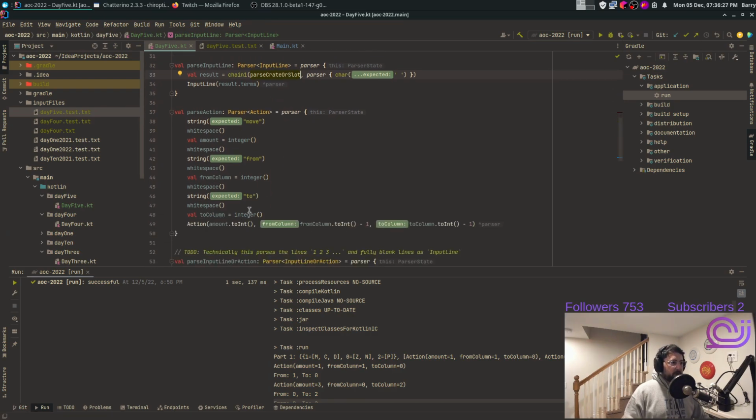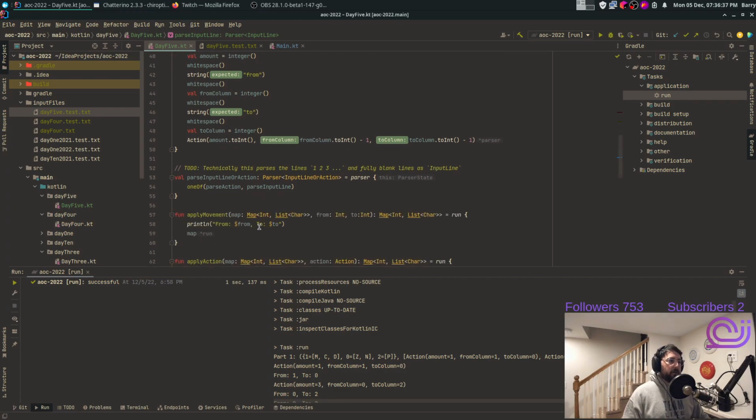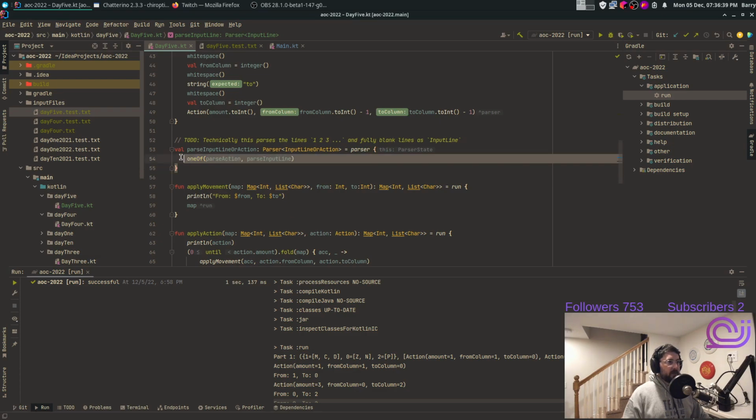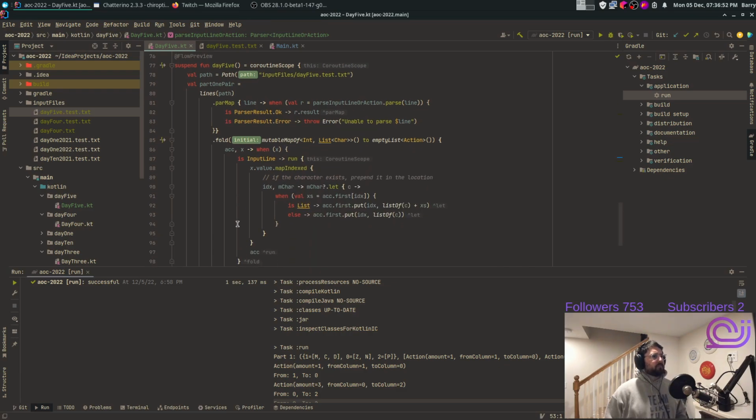And so we just parse this, and I'm subtracting 1 from the columns because it makes my life a bit easier when I build these maps. Okay, so then you can just parse an input line or an action, and then you just get them back. Down here, we do that, and then we start folding things. Right now I'm using a mutable map, but I probably would prefer to not use a mutable map and fold stuff, but we can fix that later.